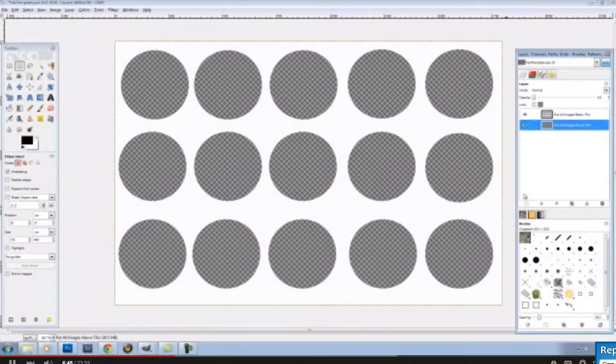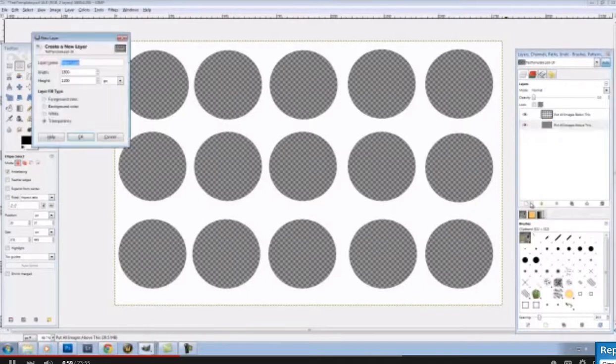And then I'm going to come down to the bottom left of this panel, and there's a little white sheet of paper with a folded edge. This is Create a New Layer. So we want to make a new layer. Click that. You can change the size if you want to, but all we need to do is press OK.